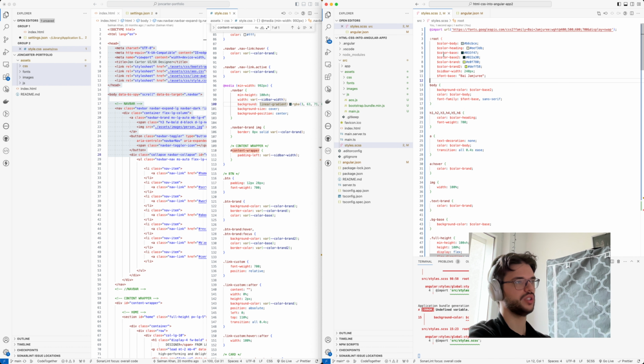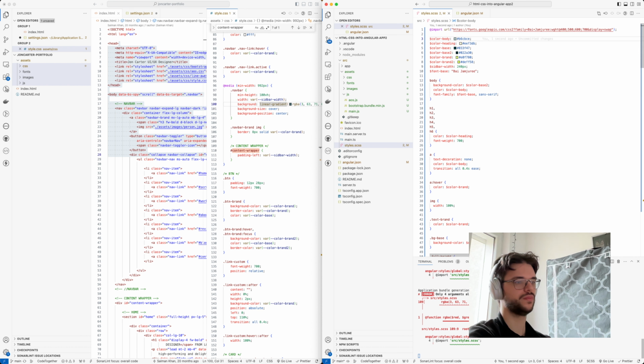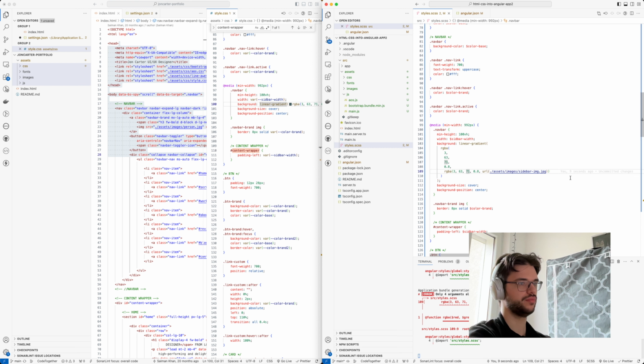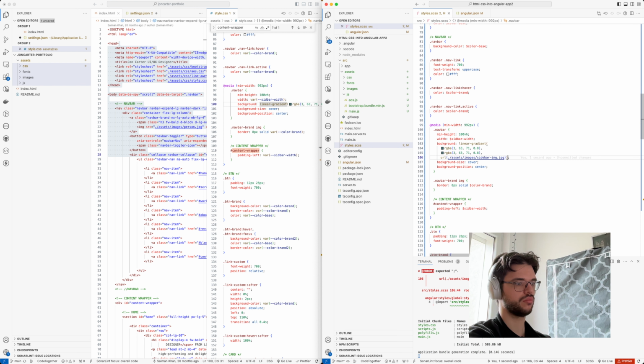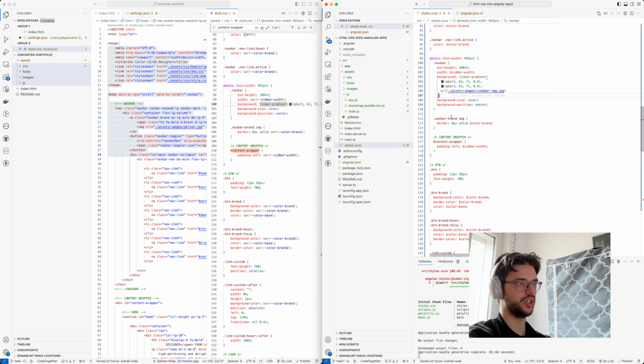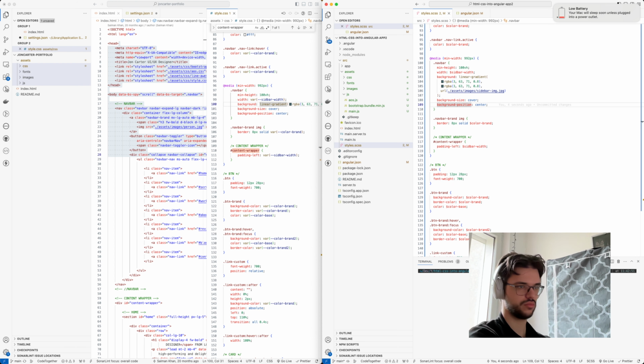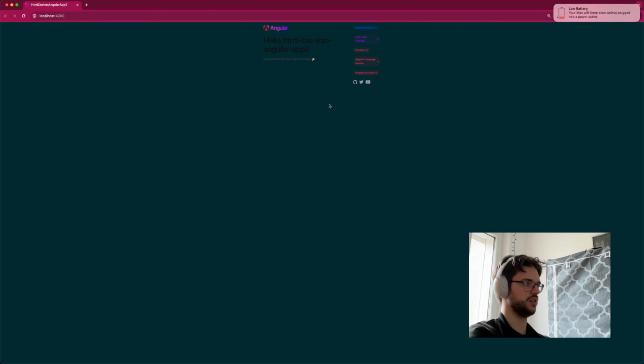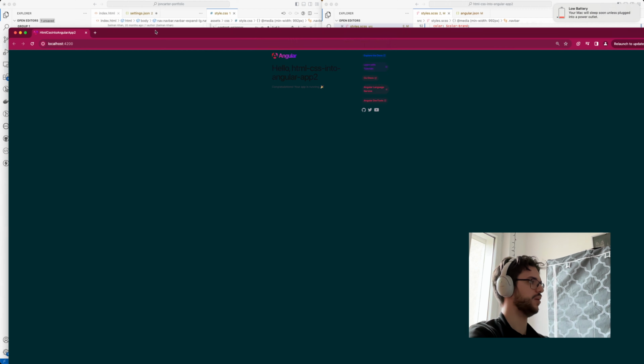Alright, found the reason. This should be out of root. Now we have another problem. Line 109. So we fixed our color here. I changed the port to 4200. It's much easier to work in this way. And as you can see, our styles are applied.